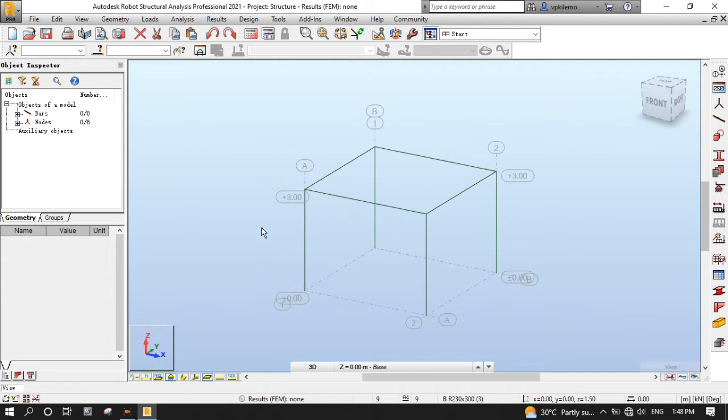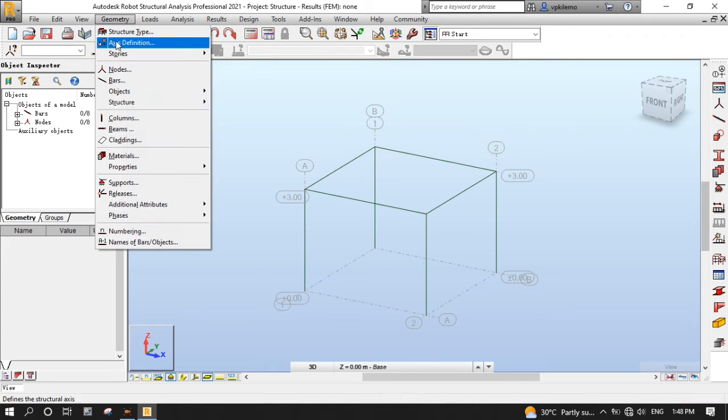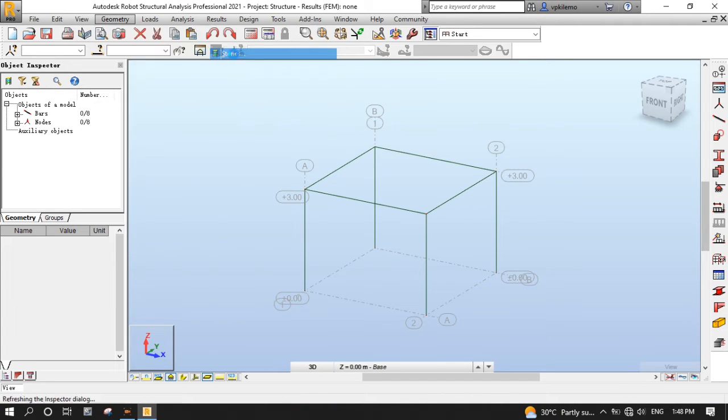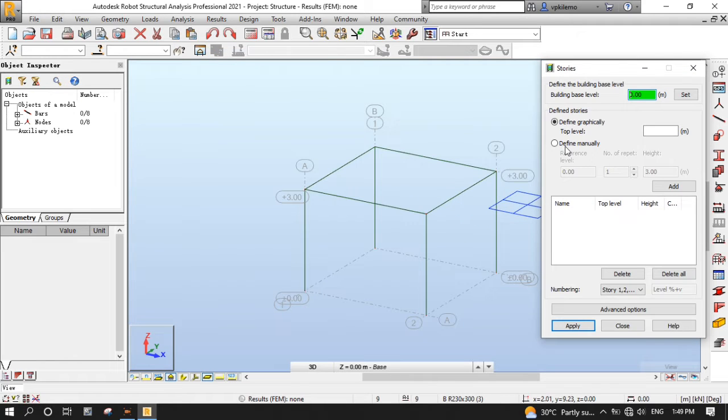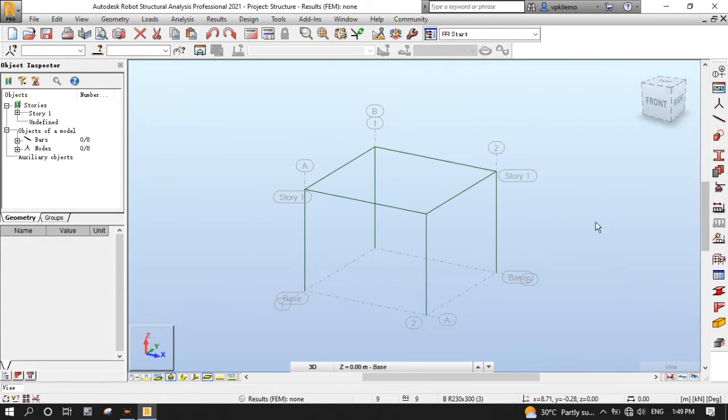Now we will set up our stories to match the level we have added from the Geometry menu, then Stories, then Stories. Select Define manually, then enter 1 for number of repeats and 3 for height, then press Add, then close. Your model should have story 1 instead of +3.